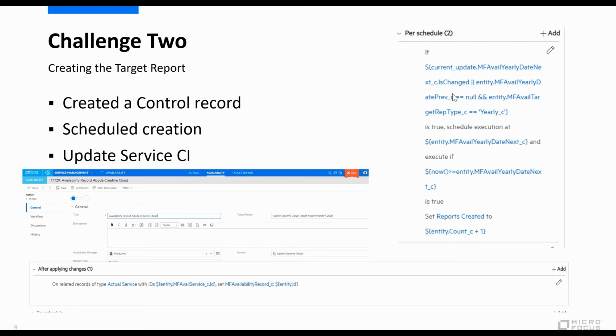Using the scheduled business rule is quite straightforward. In our case, we were checking a number of fields, and we were checking dates, and then really we were just executing the creation of the report. But as you can see here, we were also keeping a counter of how many reports have been created. So anyone looking at the control record can not only see the targets, they can see how many target reports were created, because we're creating an association between those two records. So providing all that information.